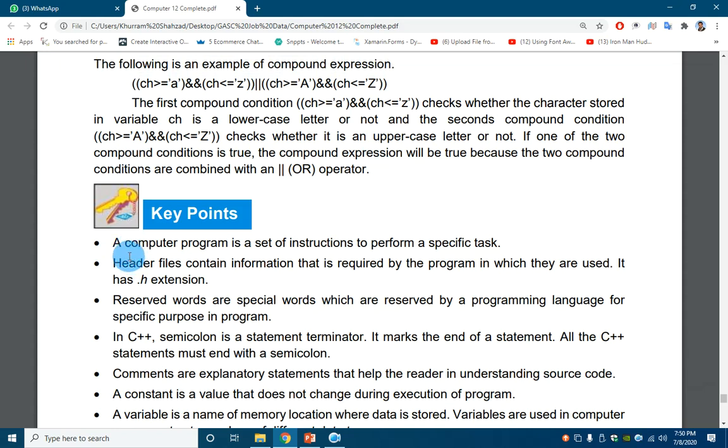First of all, a computer program. A computer program is simply a set of instructions, or a set of lines, to perform a specific task. For example, when we wrote our first program, we asked our computer only to print hello world on the screen. That was a very simple, small program that had only one instruction: print hello world on the screen. A bigger program has multiple sets of instructions. So a program is simply a set of instructions to perform a specific task.